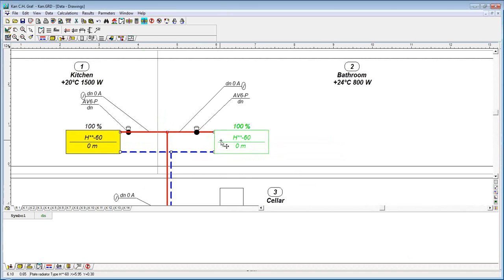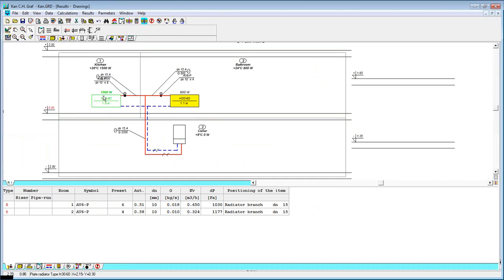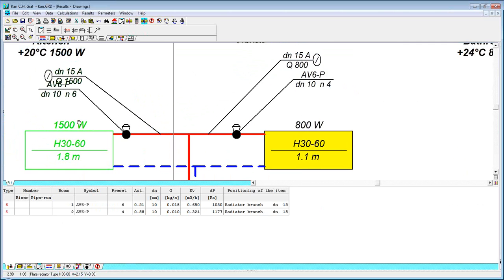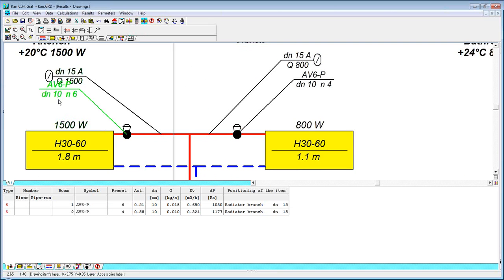And as you see, again, in this picture with the data, you can't see the result yet. So we press this blue button, result drawing, and you can also check the presets. And for example, for this valve, we've got preset N, and for the other preset 4.